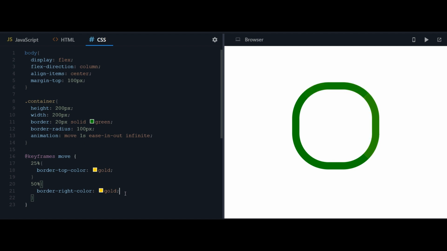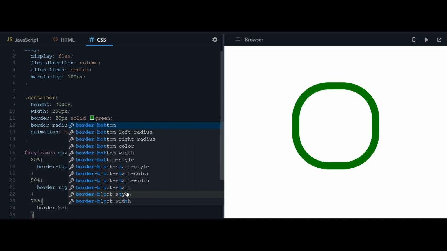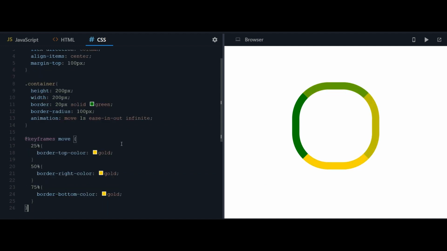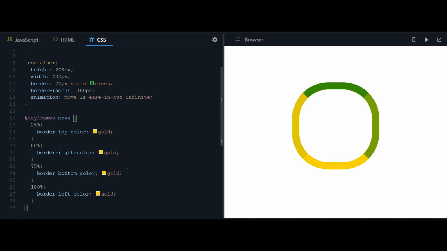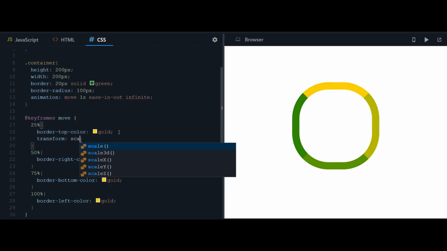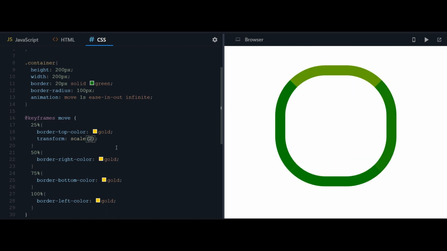When it is at 25%, the border top color should be gold. You can see here when the animation reaches 50%, its border right color should be gold. That's why we are mentioning it. Likewise, when it reaches 75%, we will mention the border bottom color as gold. You can see accordingly what we are changing here, the animation taking place. So this is the overall animation, and this is how we can do the animation.